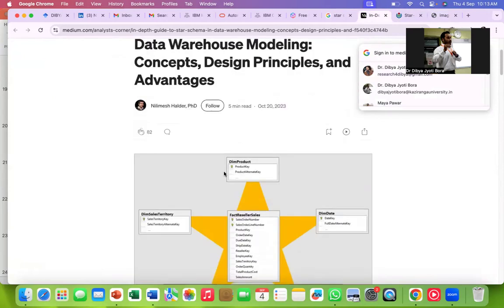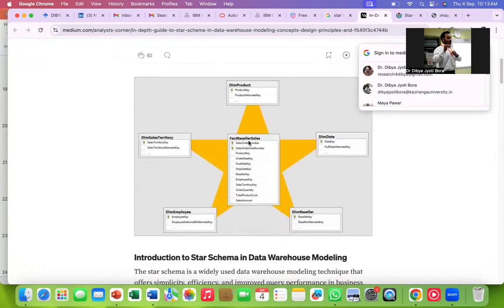Like this one also, you can see here an example: fact table, reseller sales. And then there are different dimensions, like sales may be from different territories, different products, date-wise sales, different resellers, then different employees. So there are different dimensions. DIM stands for dimension. So our fact table is this one, reseller sales. And this table is associated with different other dimensional tables to understand the information in a much better way. It is known as a kind of conceptual schema, and as it looks like a star, that's why it is known as star schema.